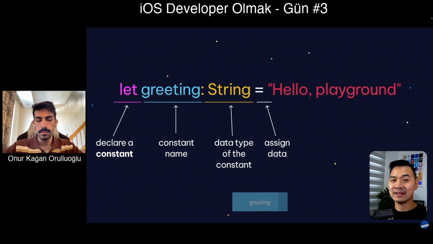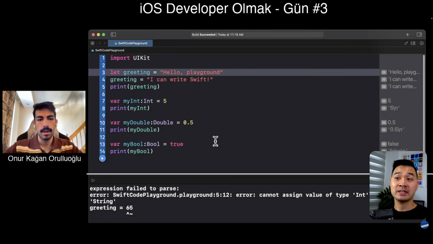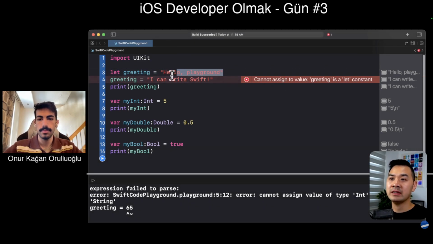Think of it as like a label, but instead of just sticking it on the piece of data, you are super gluing it on with some industrial grade stuff and you cannot rip it off. Okay, that is like a constant. So let's go back to the playground and let's try this out. So for example, if I change this var for the greeting variable to a let, that changes it to a constant. We're going to get an error here because we cannot assign a value. Greeting is a let constant. We've already assigned it this value, so we cannot reassign it.